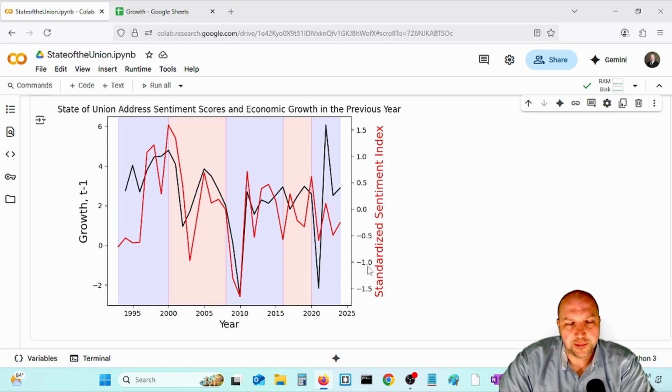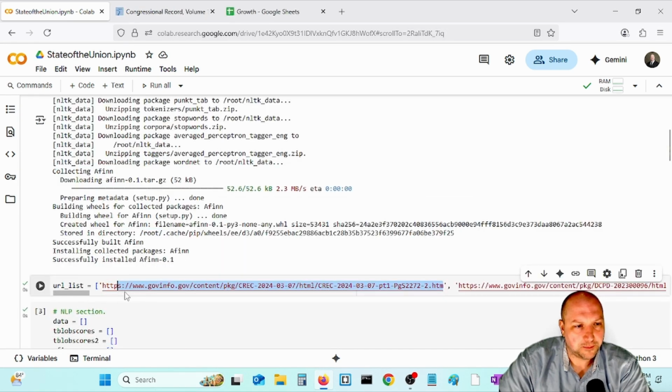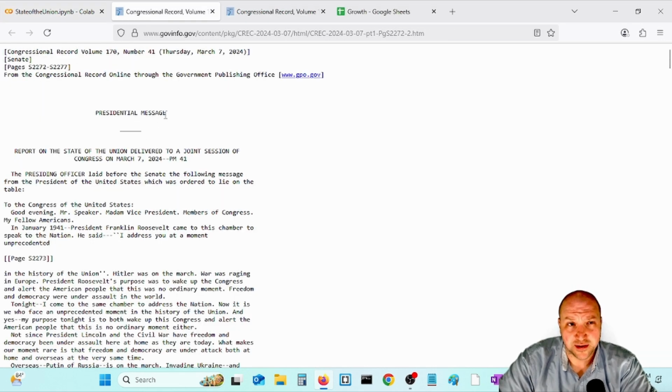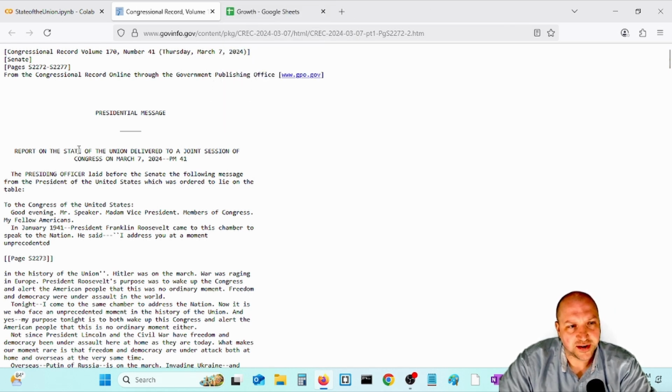If you're curious about the State of the Union address, what it looks like, let's look at one of them. So I just highlighted this URL and then held Control and left clicked. This is from govinfo.gov. That's where I got all of these State of the Union addresses. So this one was from 2024. This would have been delivered by President Biden.